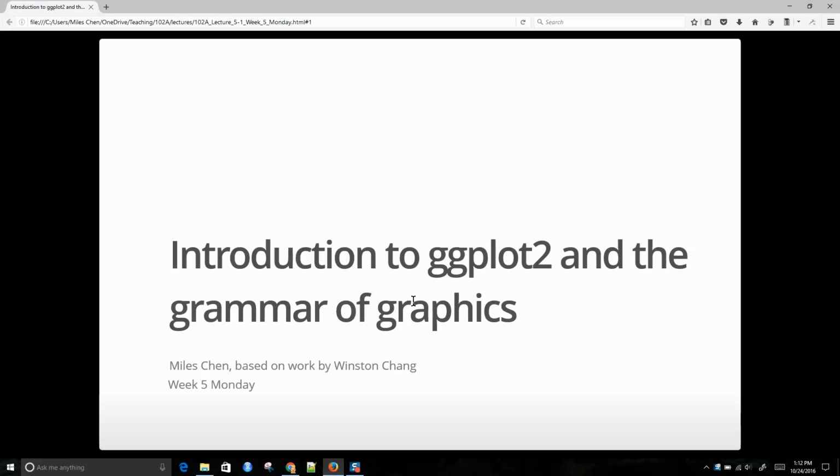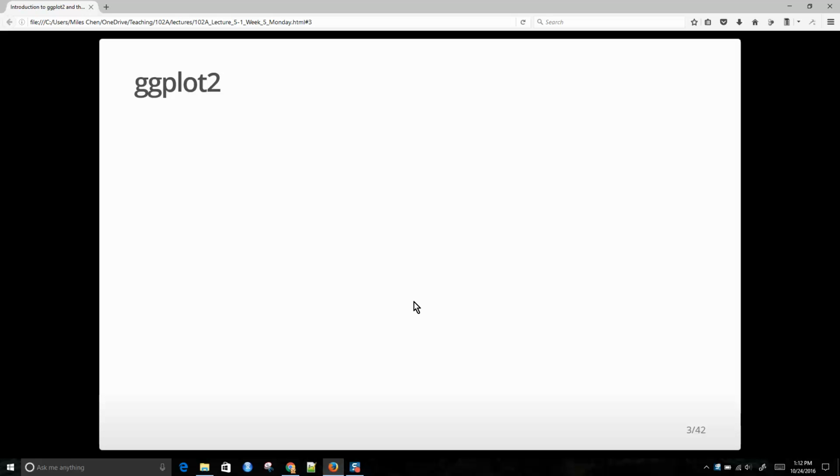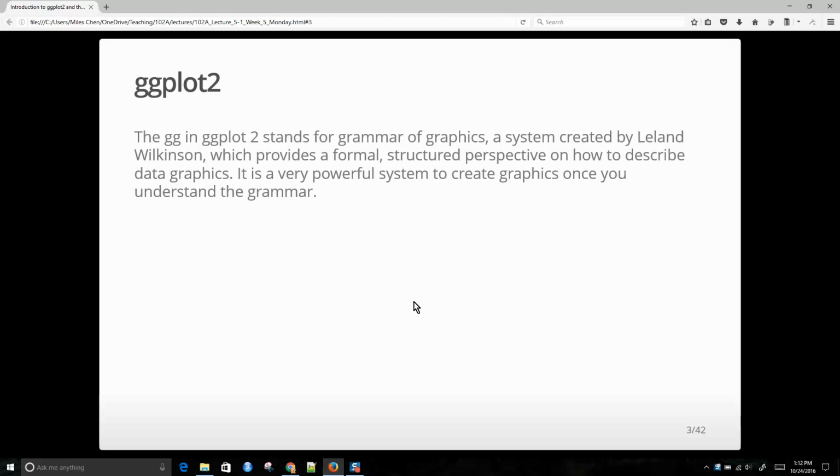All right, so today I thought we'd start talking about R graphics, and in particular, ggplot2 and the grammar of graphics, okay? So let's talk about ggplot2. The GG in ggplot2 stands for the Grammar of Graphics, a system created by Leland Wilkinson, which provides a formal, structured perspective on how to describe data graphics. It's a very powerful system to create graphics once you understand the grammar.